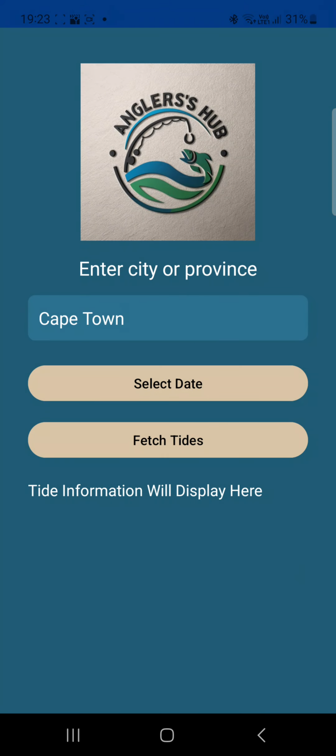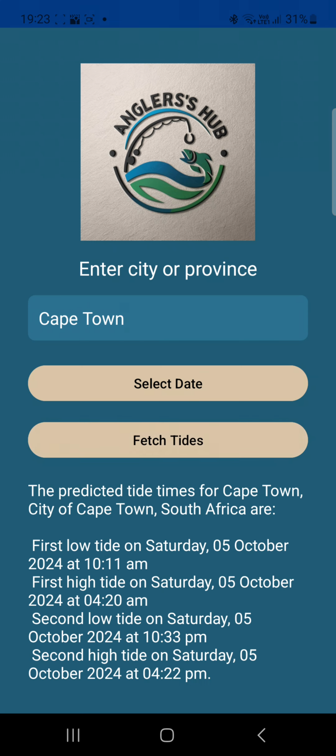And here we can just fetch tides. As you can see below, the predicted tide times for Cape Town, city of Cape Town, South Africa are, and it gives you the first and second low tide and high tide of the day.